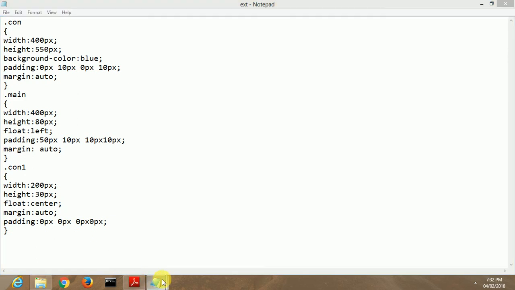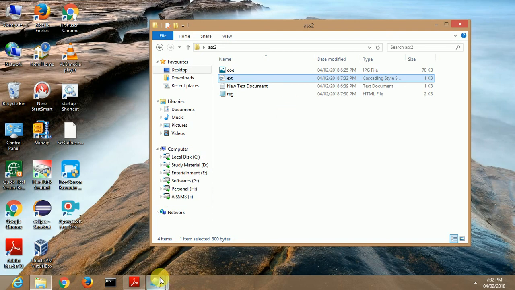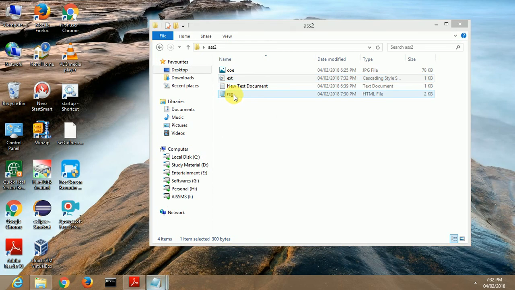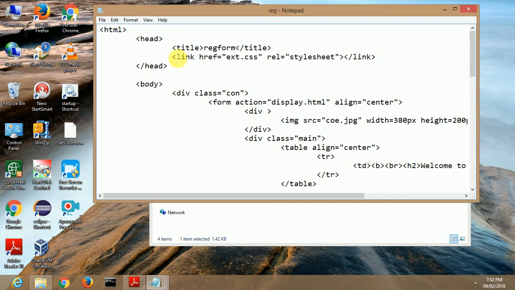So in the HTML page I need to apply that CSS. How could I insert that CSS in my HTML page? It is an external CSS, so I need to give the source path to that CSS. So here I have given the source path, ext.css. I use the link tag, and href is equal to ext.css, the name of my CSS, rel is stylesheet, and the ending tag.